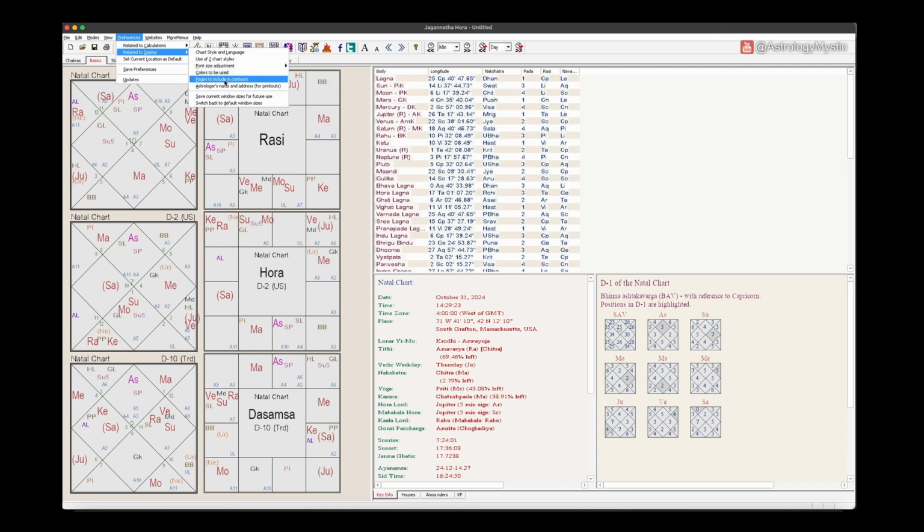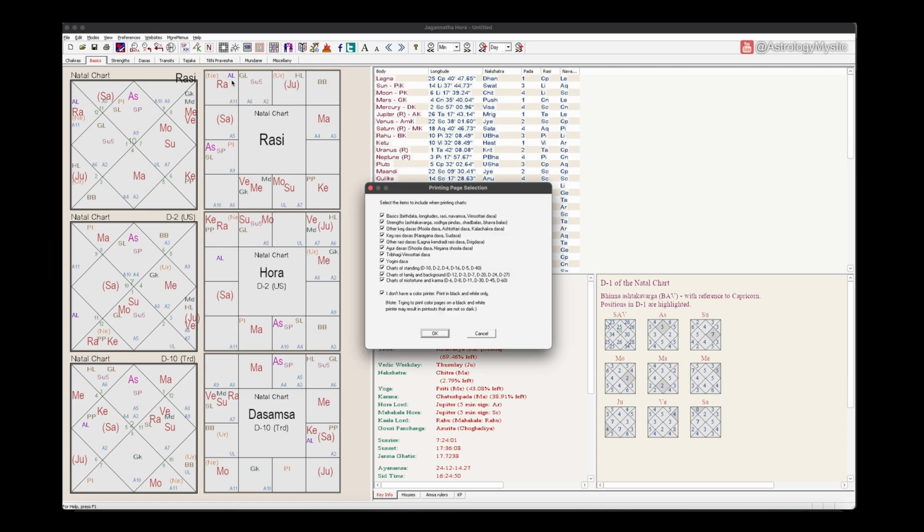There is another menu called pages to include in printout. When I click on this, it will show different pages that are included in the printouts. The first one is basics, like the birth data, longitudes, Rashi, Navamsa, and Vimshottari Dasha. The second one is strengths, the Ashtakavarga strength, Shadbala strength, Bhava Bala strengths. The third one is other key dashas, like Mula Dasha, Ashtottari Dasha, and Kala Chakra Dasha. And then there is more dasha information, and finally at the bottom you can see different divisional charts. So you can uncheck any of these if you don't want to print them.